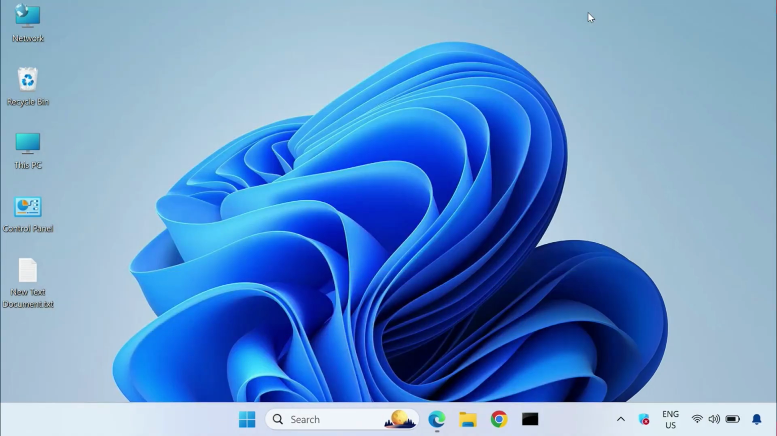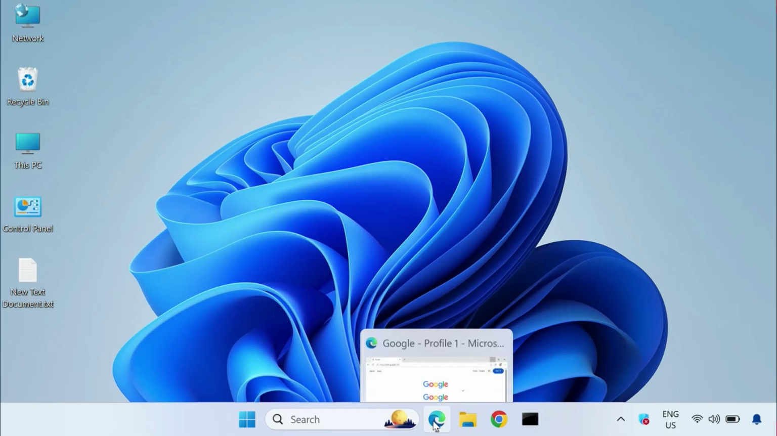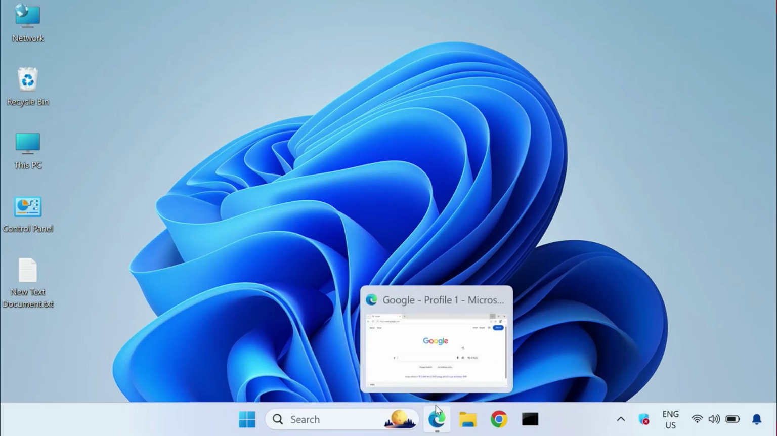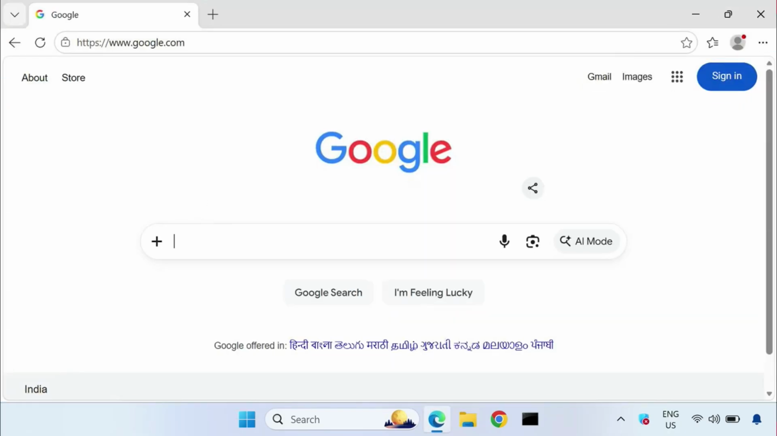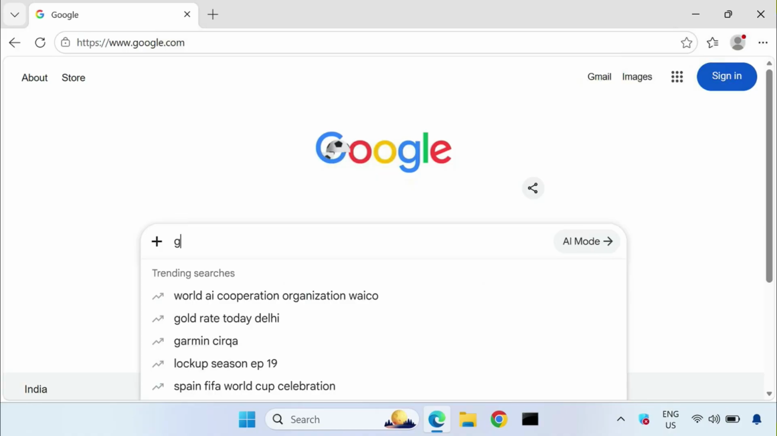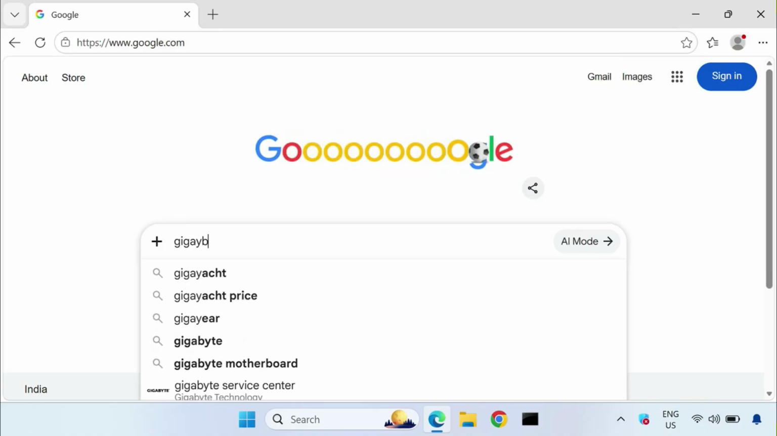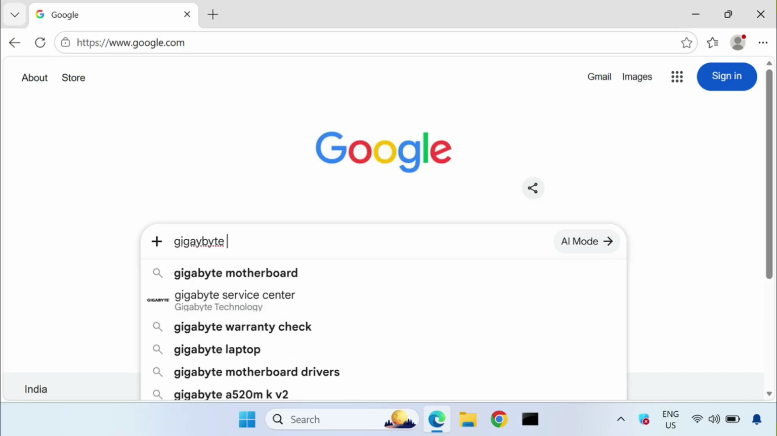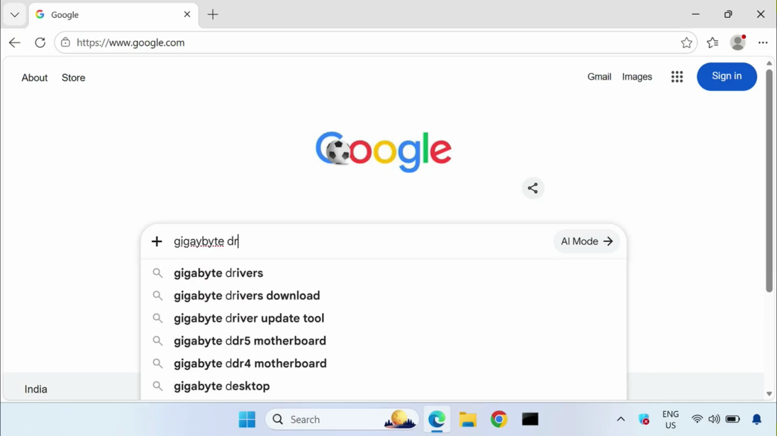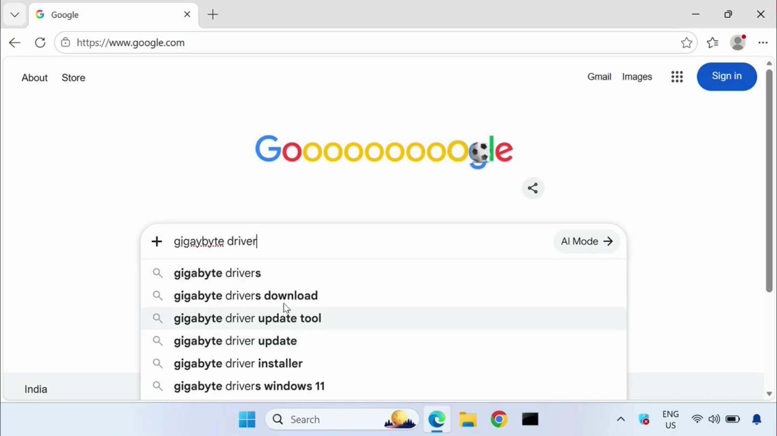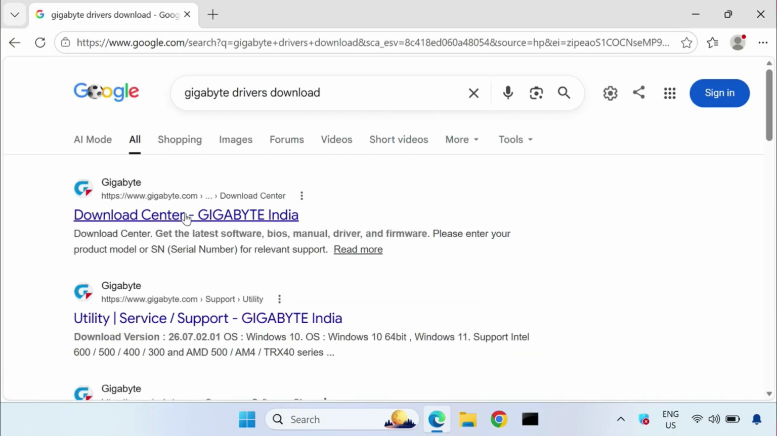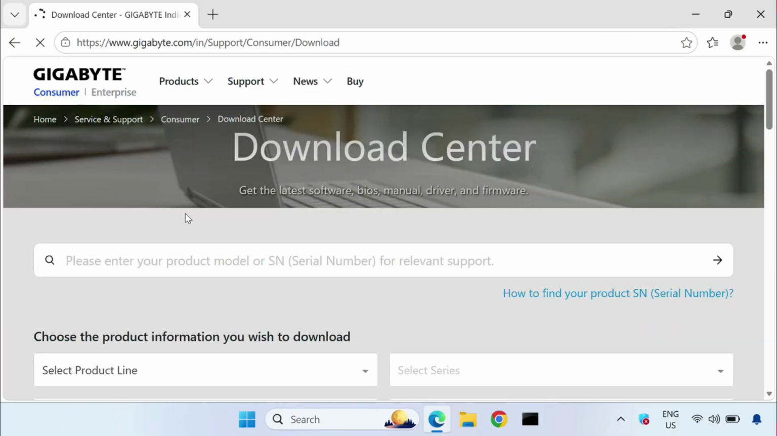So first, guys, you need to install the chipset driver. This is very important for your system. Suppose you are using a Gigabyte motherboard, so you can go to this and type Gigabyte driver download. Okay, and if you are using a different one, please comment and I will create it.